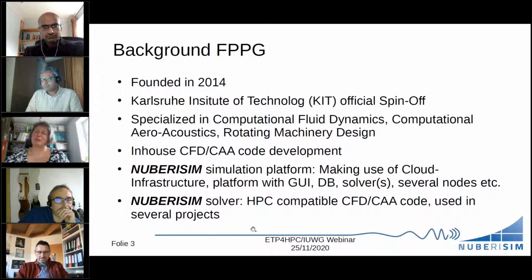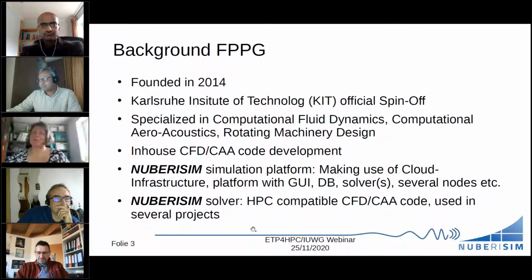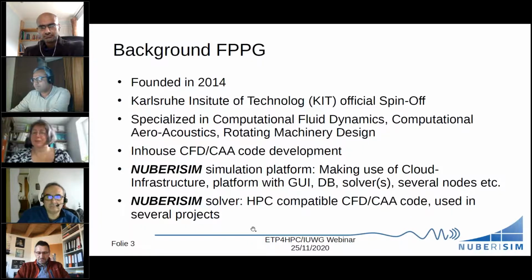Although we are a relatively small company, we still have some in-house development of code. So we are not only using other people's code, but also have our own codes for specific purposes, particularly for the computational aeroacoustics aspect. And to use that in a very handy way, we have in the past developed a cloud platform, essentially. Whenever I talk about this term Nuberisim, which you can see all over and which the slides are also named for, Nuberisim is actually a mark which contains two things: one, a platform, and second, a solver.